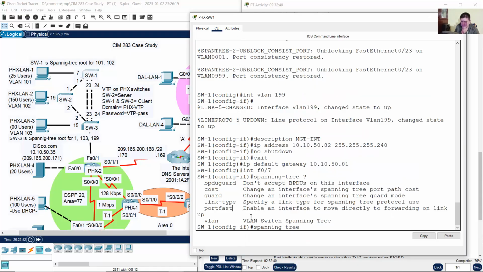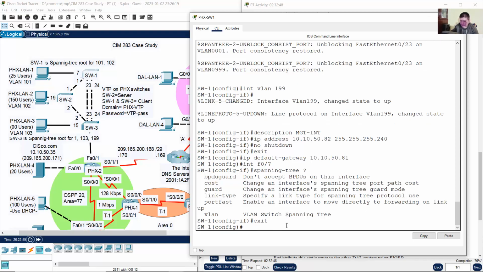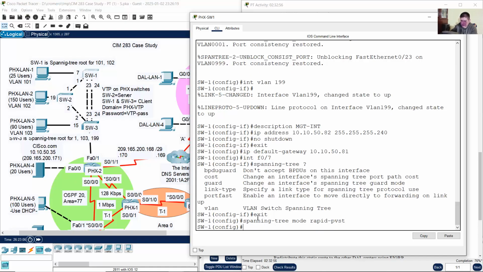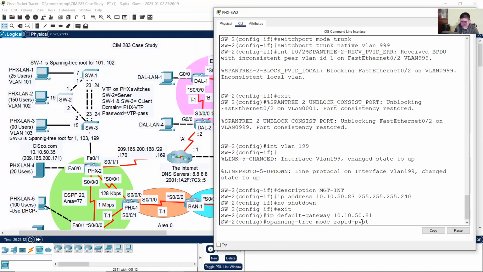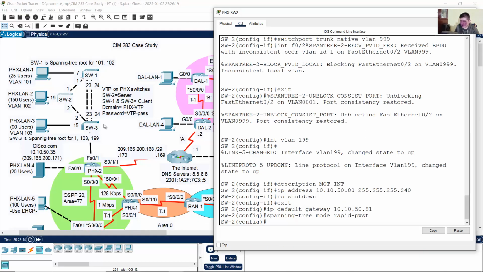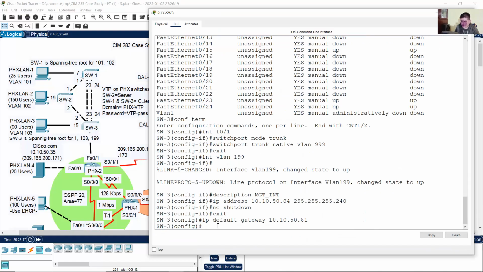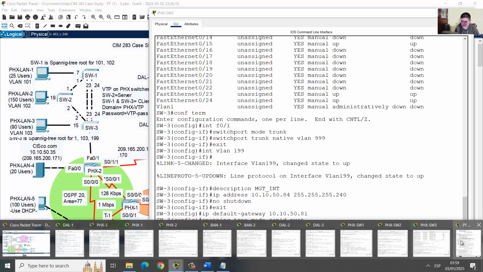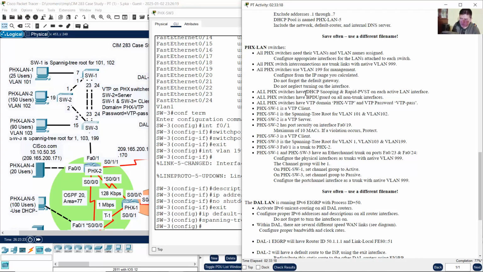Okay, activate from global configuration mode. Okay, exit. Spanning tree mode rapid-pvst. Okay, do this on 3 switches: switch 1, switch 2, and switch 3, in global configuration mode. Okay, rapid spanning tree, and DHCP snooping.